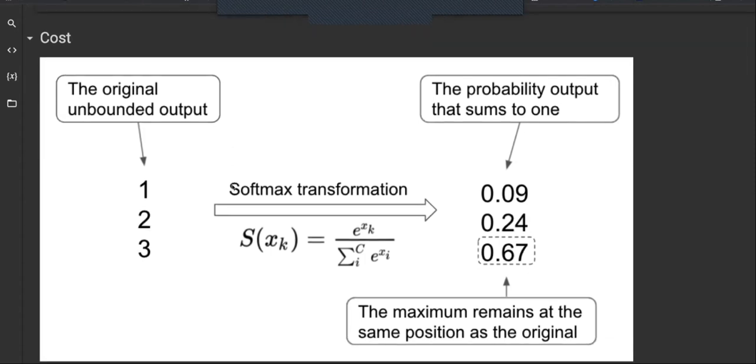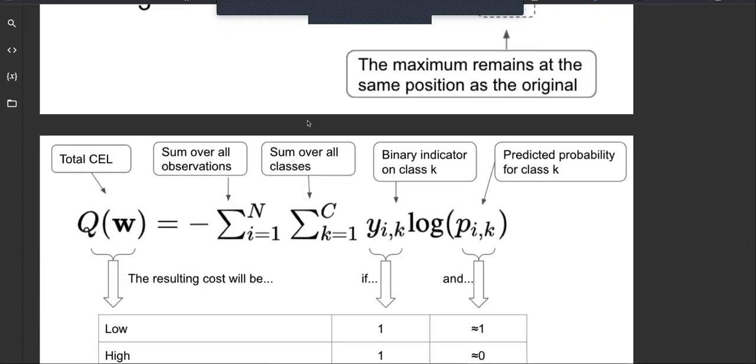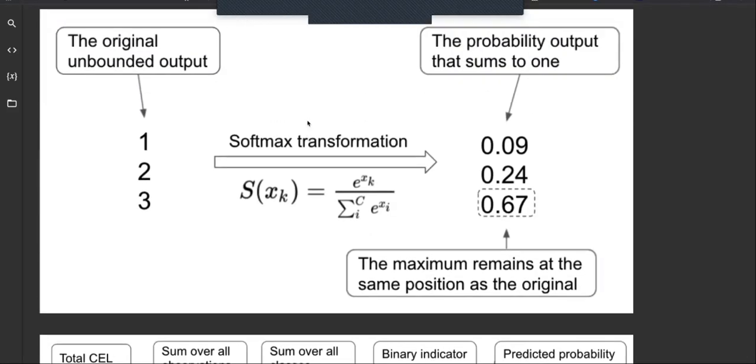The third portion, as we mentioned earlier, is cost. Cost in this case is usually a scalar value, meaning just one single number, a metric. So the question is, how do we turn a list of predictions into a single number? We do this through the cross entropy loss and softmax transformation, which I have illustrated in some figures here.